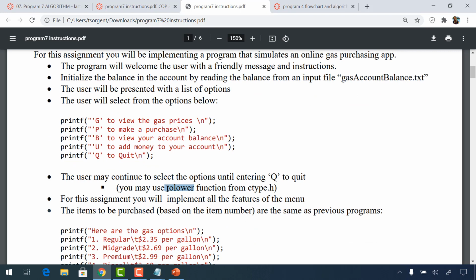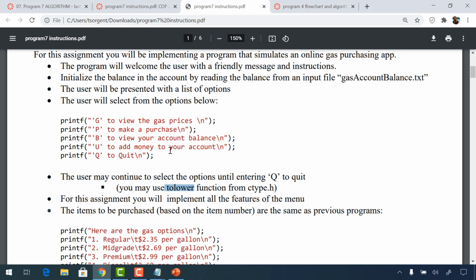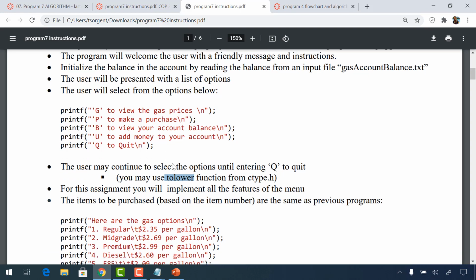I'm going to use the toLower function. The items to be purchased are going to be the same as the previous programs. Number 1 for regular gas, 2 for mid-grade, 3 for premium, 4 for diesel, and 5 for E85. And those are the prices per gallon. So you need to keep those same prices per gallon. They're the same as they were in program 4. The thing is that in program 4, they just made one purchase. In this, they can make another purchase or see their balance. So there's a whole menu of options which we implemented in other programs.